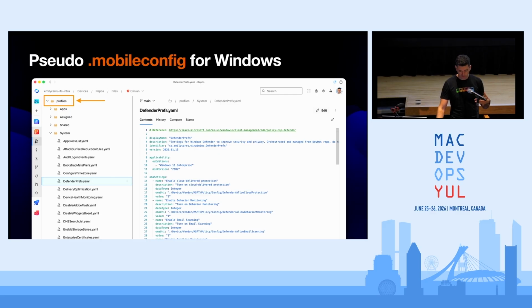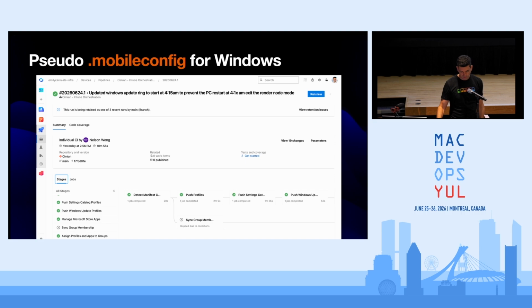So there's a folder with all the profiles. We just make an edit, we commit it, and that deals with Intune, and we don't have to do anything. And as long as it's in the manifest, and the pipeline runs, and this pipeline in particular is called Intune orchestration. So I'm orchestrating the groups and the profiles and the managed apps and something else.